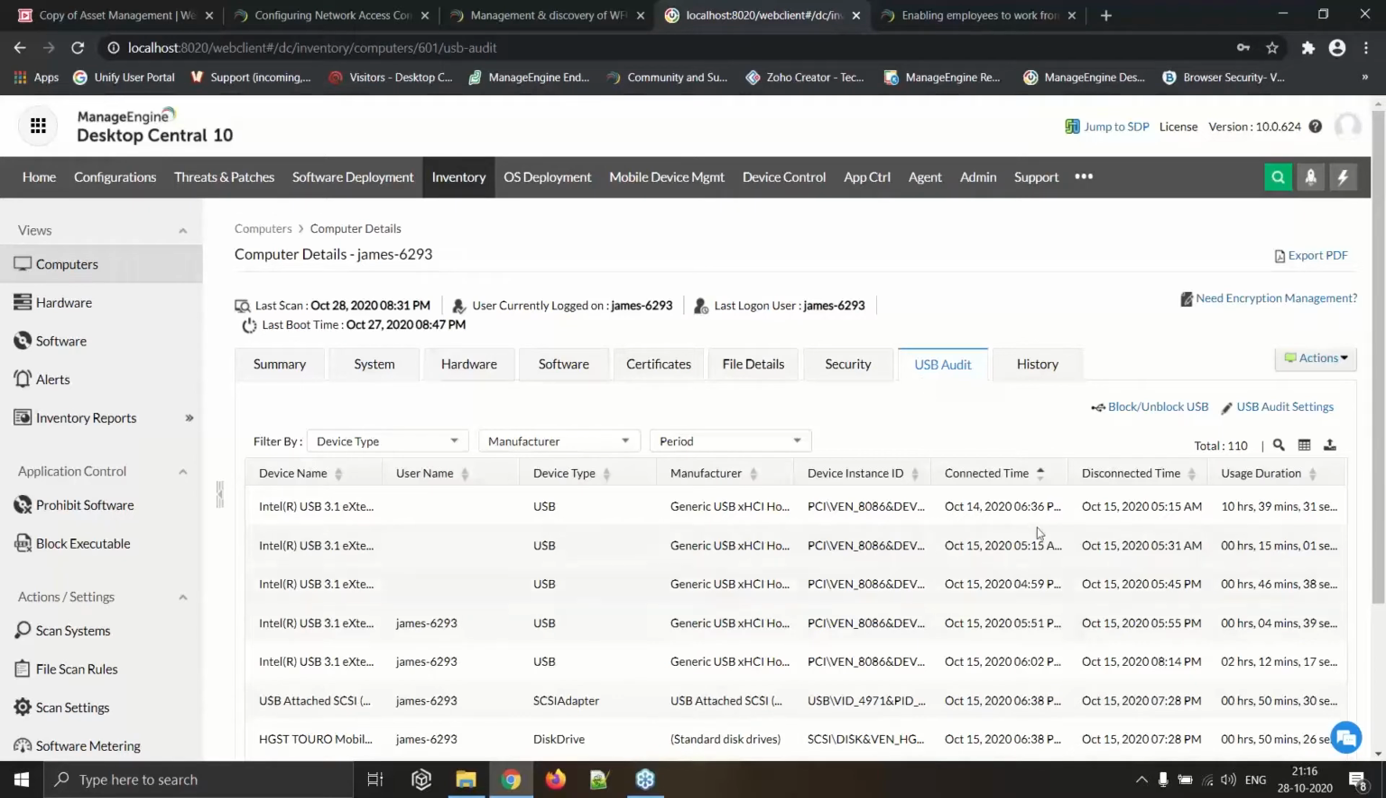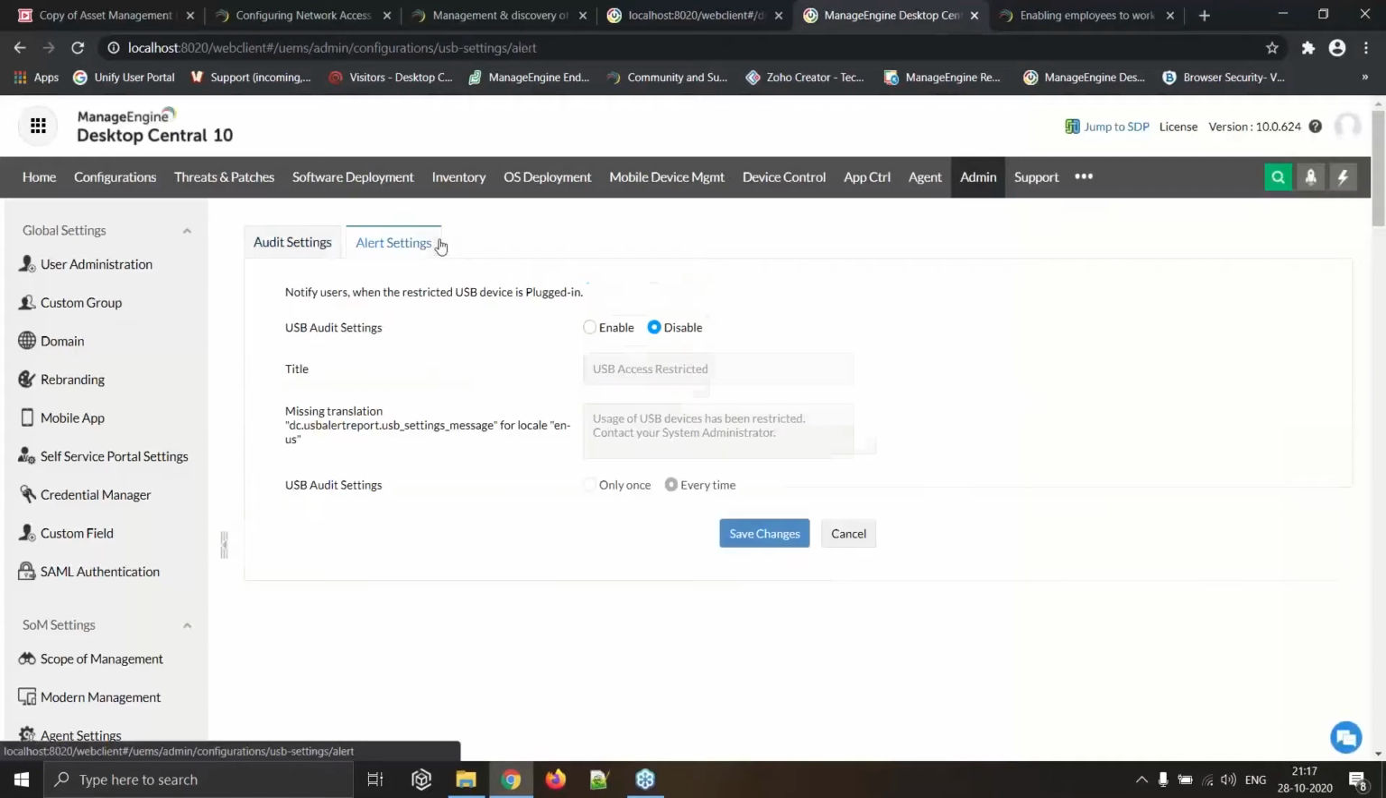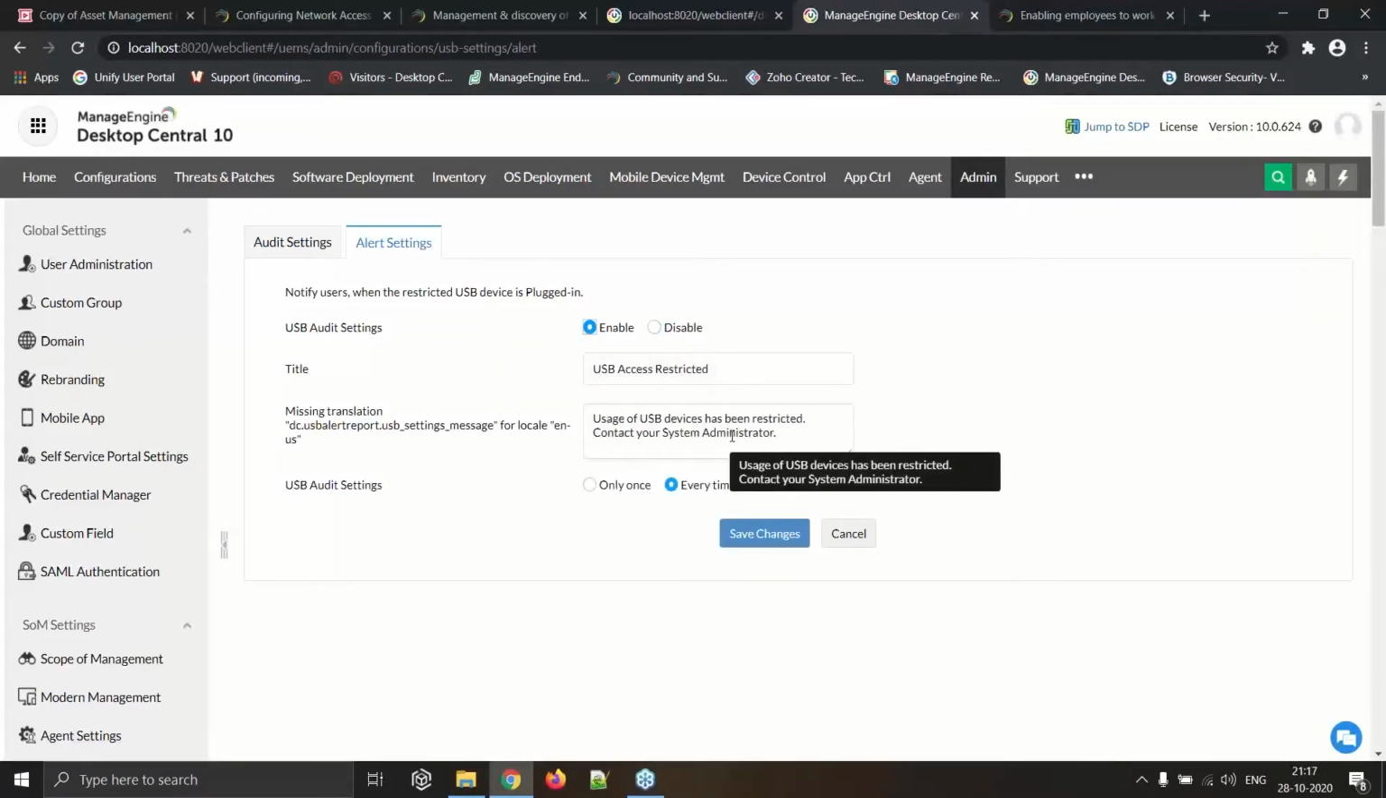And if you'd like to block the USB, you do have the option right here to do it. And if you'd like to show them a notification message, like whenever they plug in a device, it should be giving them a message saying that it's being blocked, you have the option here that says USB auditing. And then you have this alert setting right here. Just enable it and enter your own customized message. All right, so this is the information that we collect during the first inventory scan.